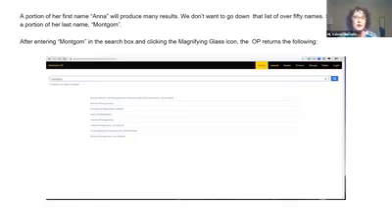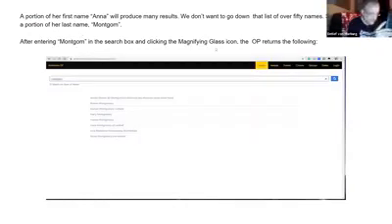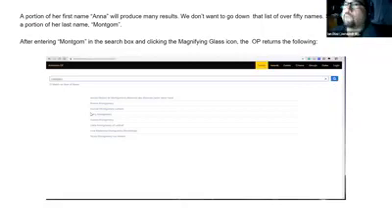So we're going to do it by a portion of her last name. We're going to put in M-O-N-T-G-O-M. After putting that in, tap the search key, the little magnifying glass on the end, or hit enter. The first one at the top is Eleanor de Montgomery in Namron. Go ahead and tap that.